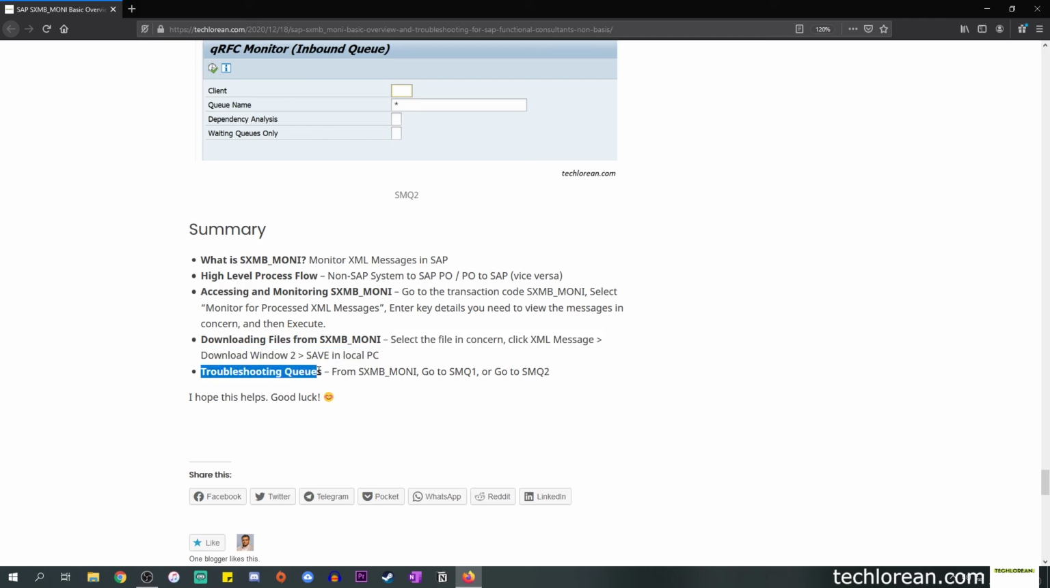For troubleshooting queues, you can view those error messages or see what happened through SMQ1 or SMQ2, or if you want to go through SXMB_MONI, you can go to the QRFC monitor.